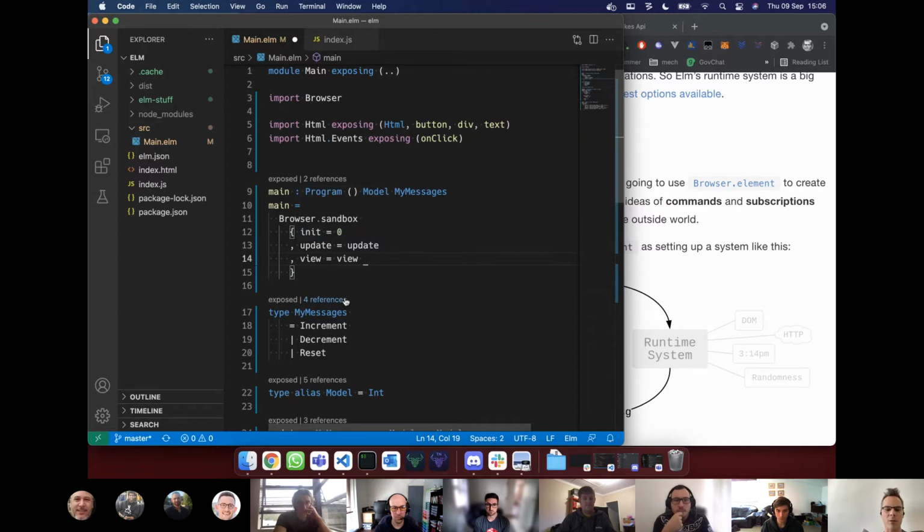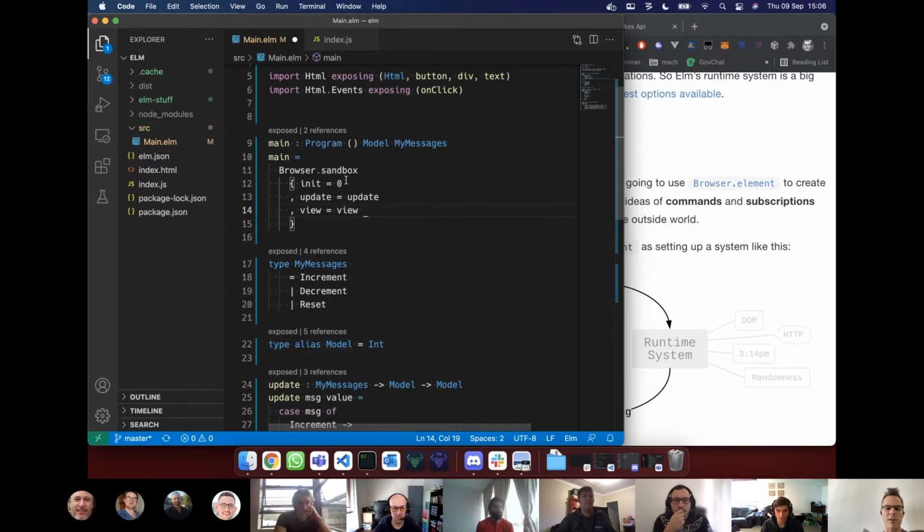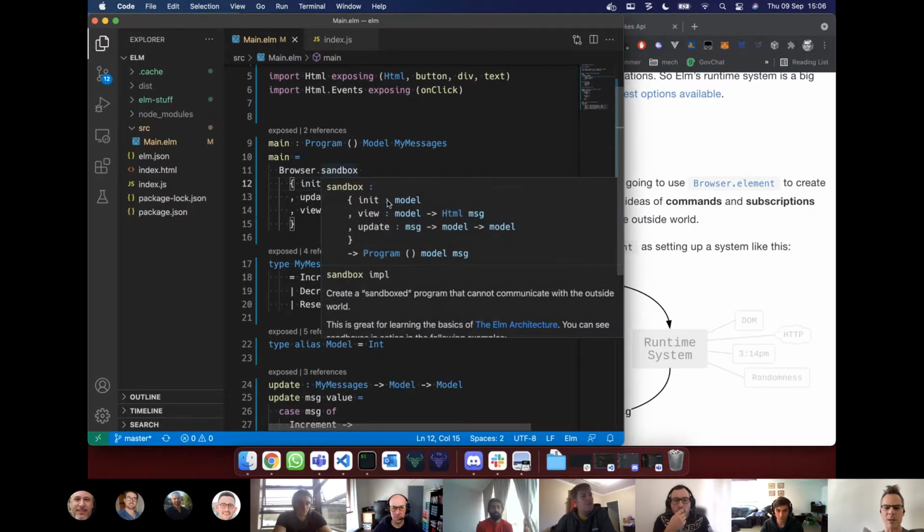Because our model down here was an int, we just gave it 0. So any value for init would have been fine. Init was just a model. Does that make sense? So if I hover over sandbox, it might be more explicit. Yeah, init is just a model. View takes your model, returns an HTML message. Your update takes that message.